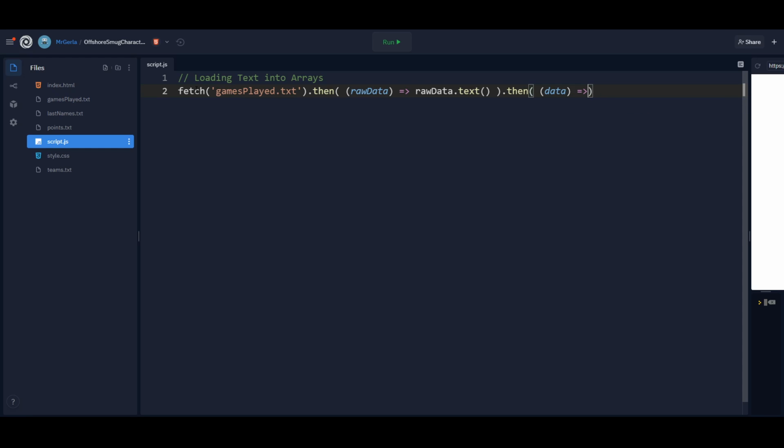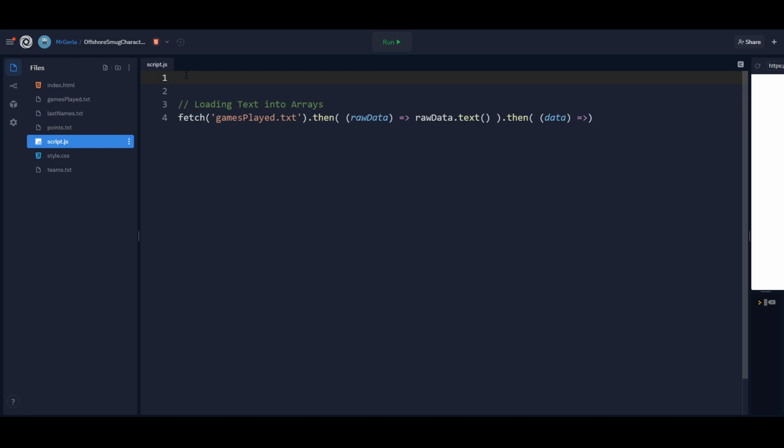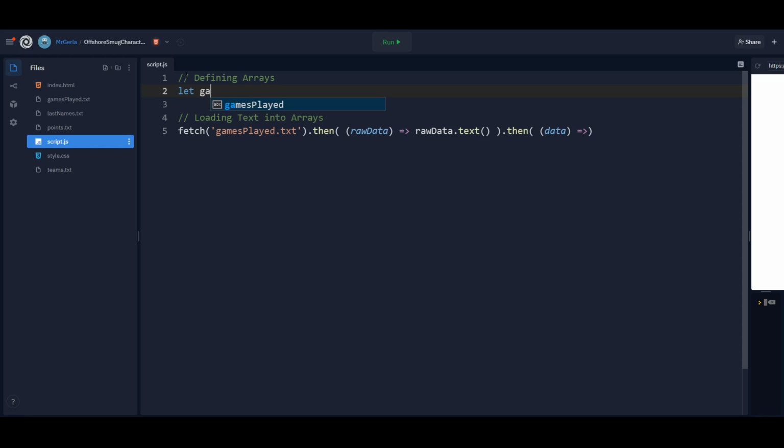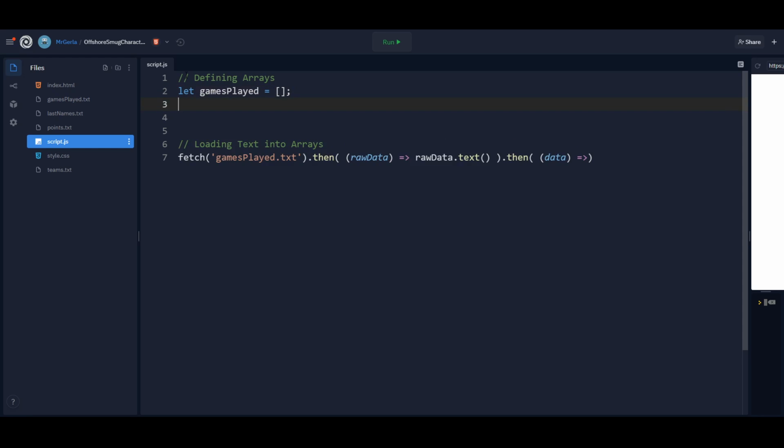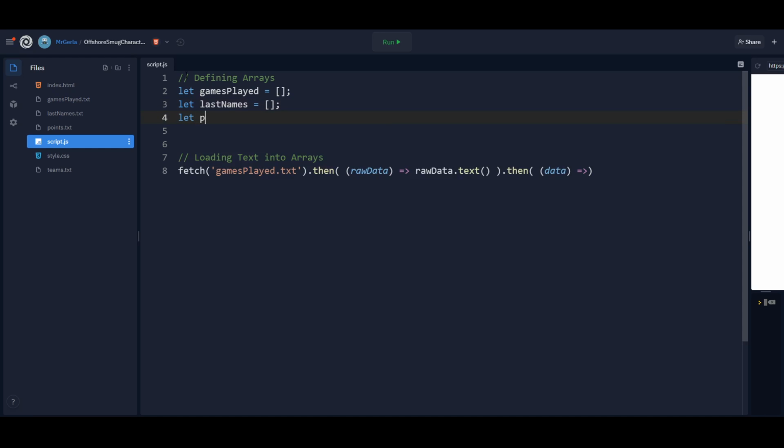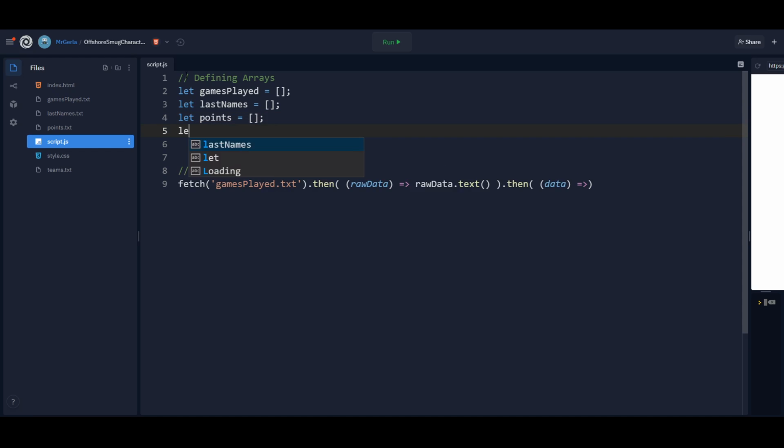You know what? I should probably define my arrays first. So, defining arrays. I need let gamesPlayed. We'll just let that be an empty array. And what else? I'm going to need let lastNames, also empty. We'll do points. And let teams. Okay, so now we've got our 4 arrays.